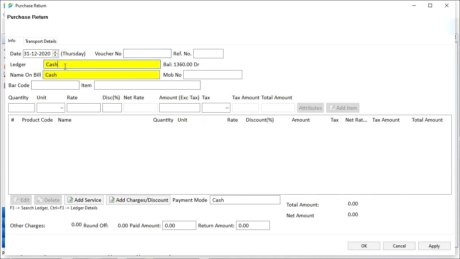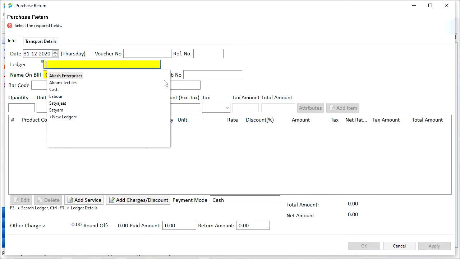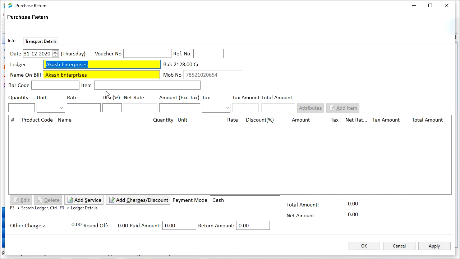For example, we will feed ledger name as Akash Enterprises, that is the supplier's name, as we are making a purchase return. To select a supplier, you can start typing any part of the supplier's name. System will show the list of all matching ledgers. You can change the selection using the up or down arrow and then press the Enter key to select.